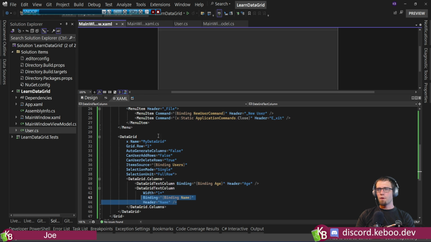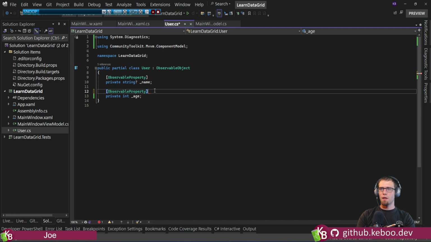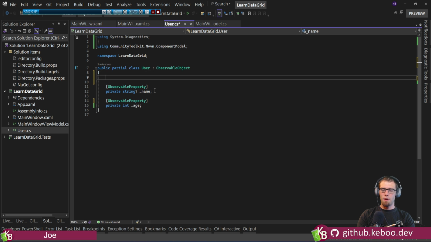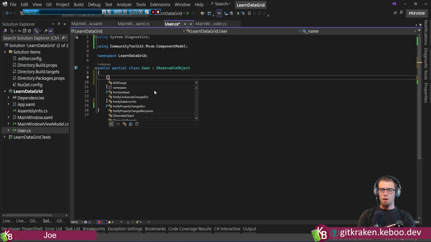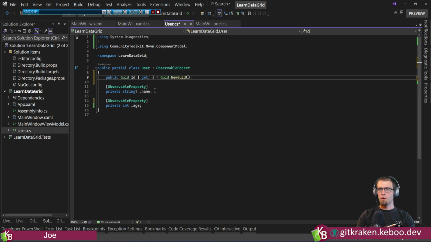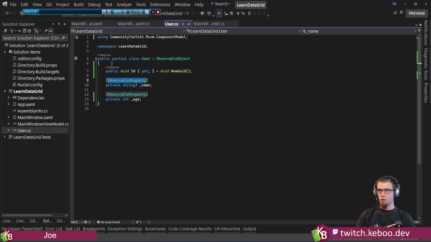Oh, and on the note of columns, let's give ourselves a couple more properties to play with. Here's what we're going to do. Public GUID ID. Okay, so a read-only property. These ones are read-write properties because that's what the source generator for observable property generates. This we're going to do just a straight read-only property.